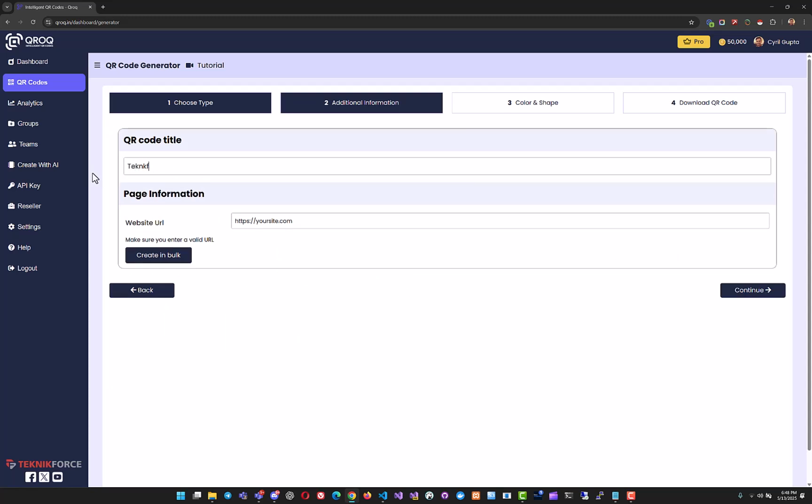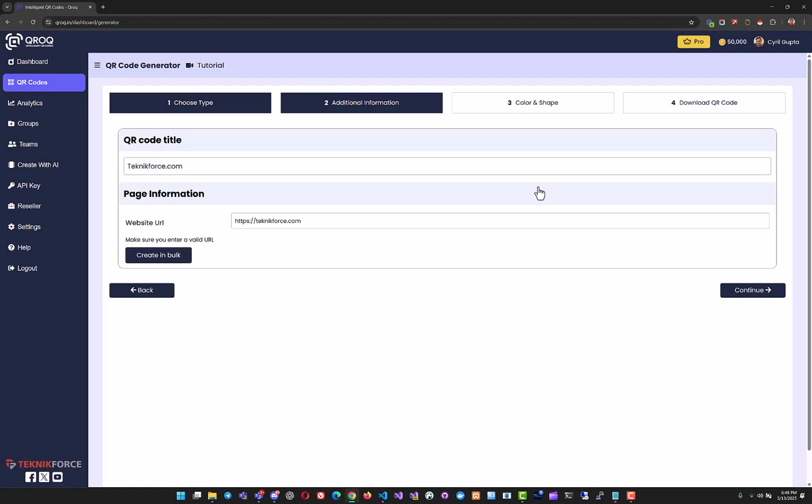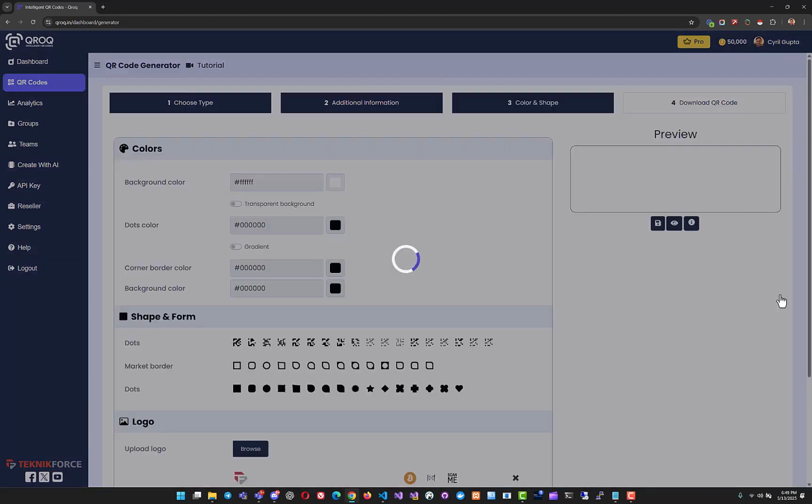It'll be for my website, techniqueforce.com. So I will just put that in. Then click on continue. By the way, if you want to create multiple QR codes in one go, you can create in bulk using the create in bulk option. You can just upload a CSV file and Qroq will create multiple QR codes in just one step. But for now, I'm going to do the manual way.